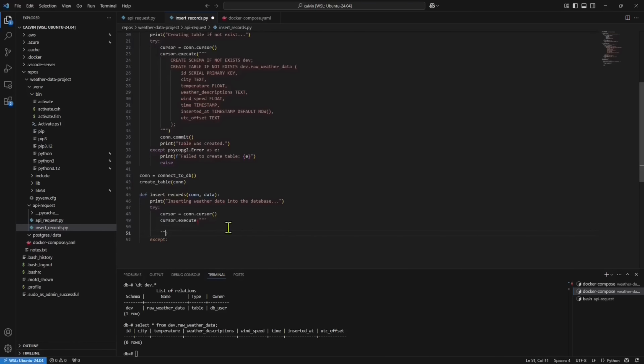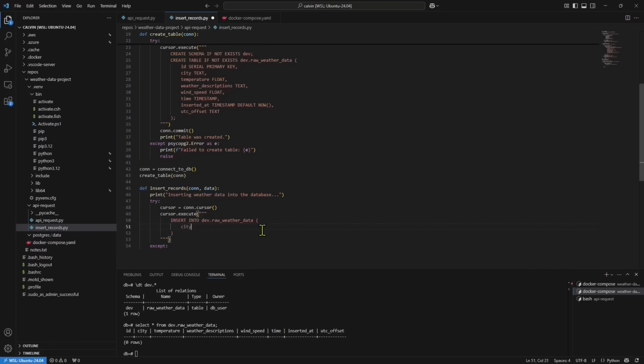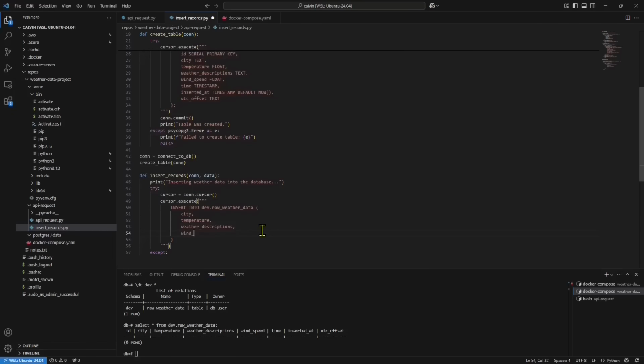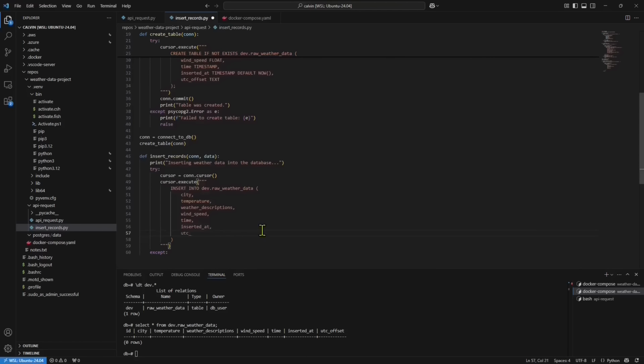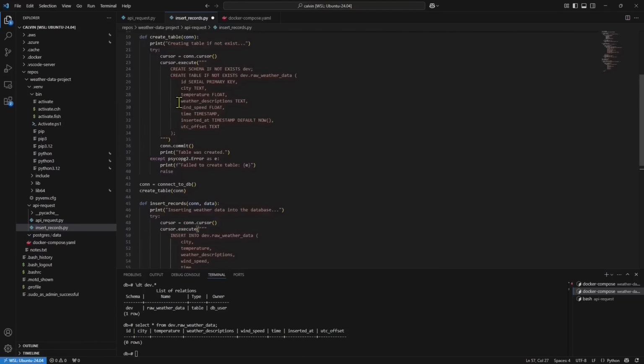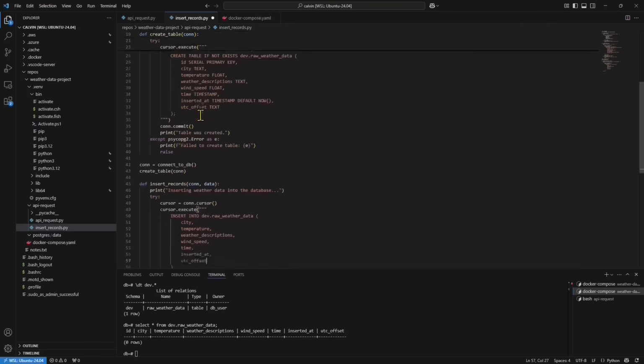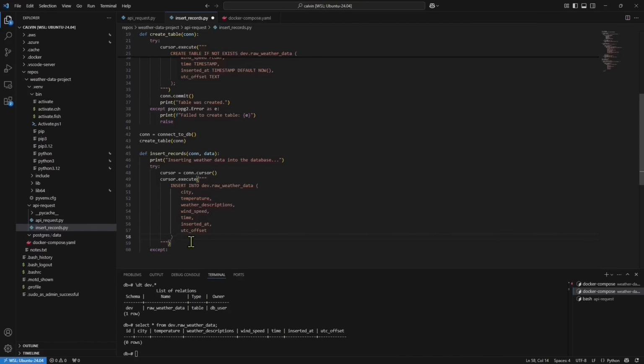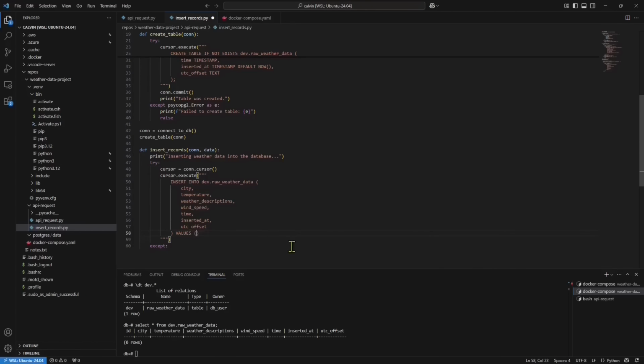Here are my triple quotations, and my SQL is going to be insert into dev.raw_weather_data, and in parentheses, I'm going to list all the columns, so city, temperature, weather descriptions, wind speed, time, inserted_at, and UTC offset. I don't need the ID because this is auto-generated by Postgres. And at the end of the parentheses, I'm going to insert the values, which come from the source for city, temperature, weather descriptions, wind speed, time. The value for inserted_at is going to be now, and UTC offset is going to come from the source.